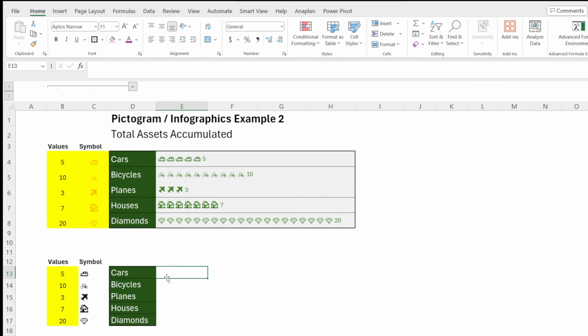And then after that, let's see if you remember. Yes, we just use repeat. What do we want to repeat? The car. How many times? 5 times. Close the bracket.